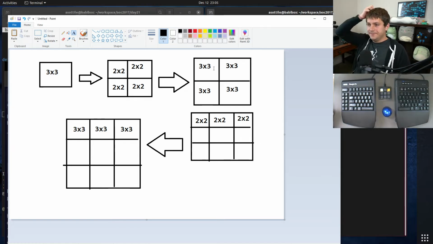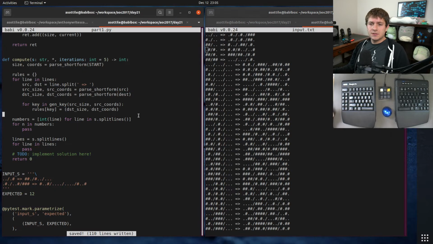Okay. Let's represent those, I guess. So I think we're going to represent everything as a grid of these inner frozen sets.